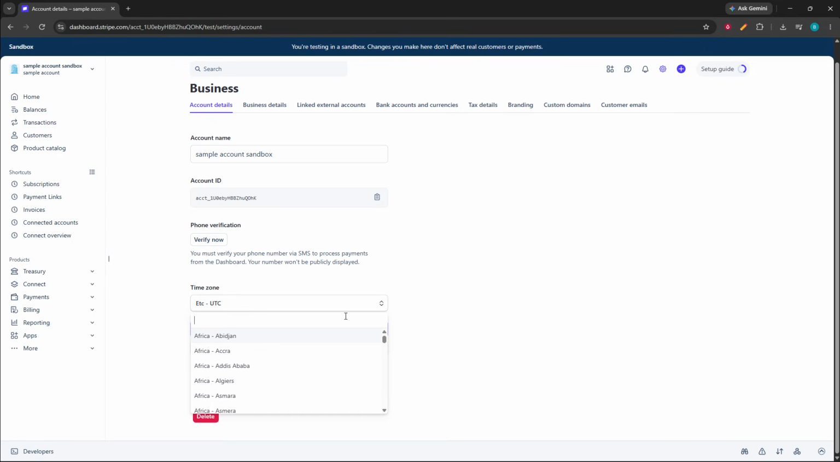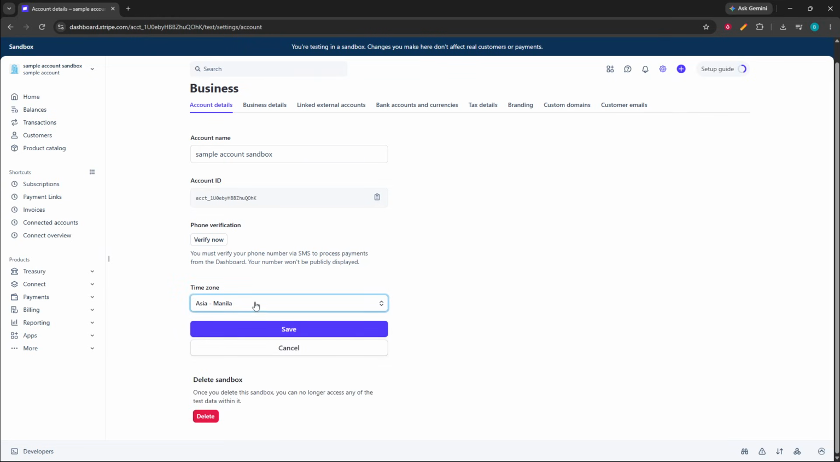You can either browse through the list manually or use the search feature if it is available to find the time zone you want more quickly. Carefully select your preferred time zone from the list. Make sure you choose the correct one based on your location or the reporting time standard you want to use in your Stripe account. After you select the new time zone, review the setting before saving.